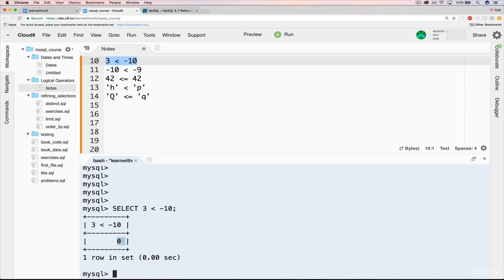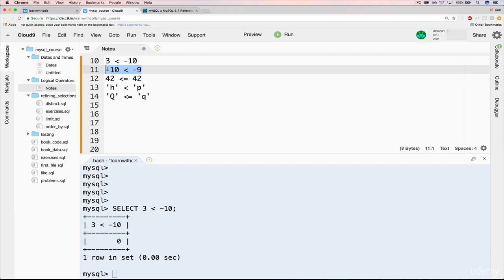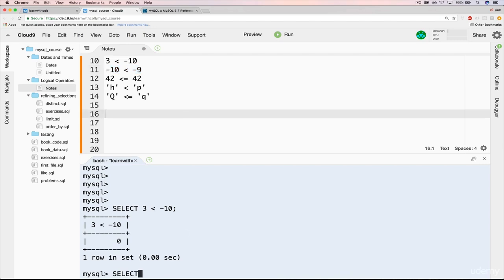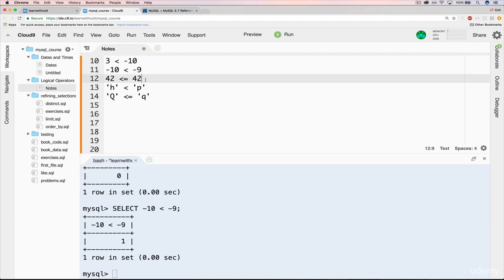You can see 0 meaning false. It's not. Is negative 10 less than negative 9? Yes, it is. It's lower than negative 9. Is 42 less than or equal to 42? Oh, need to add a space there. And as you would expect, we get 1, true, because 42 is equal to 42.